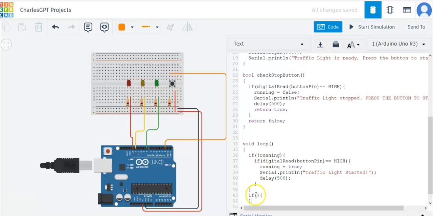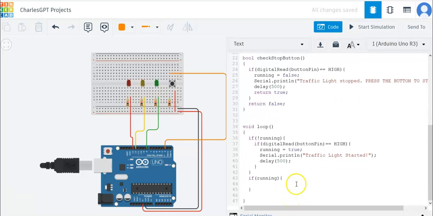Okay, so if running, then we'll do this. If it's not running, like let's say you start the simulation, it's initially set to false, so we wait. The user presses the button, it goes high, we set it to true, and then the traffic light has started. Then if it's running, let's do the following thing.